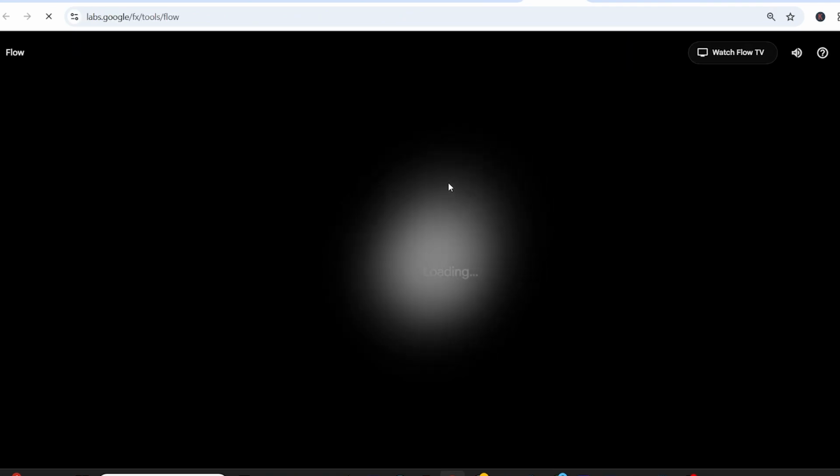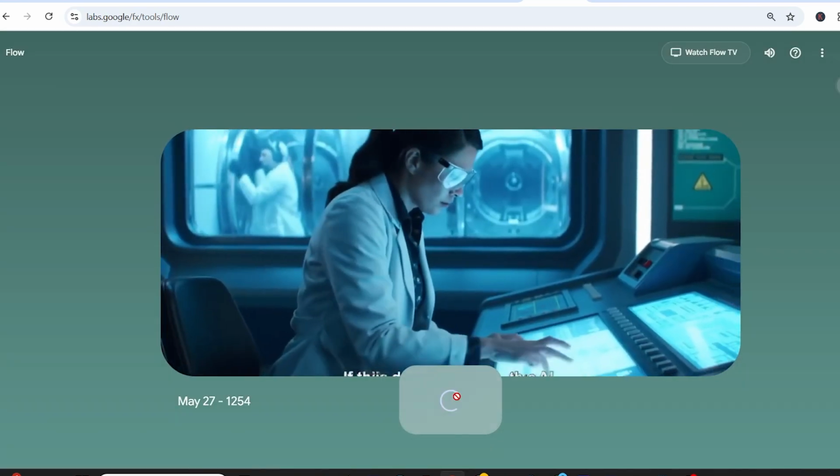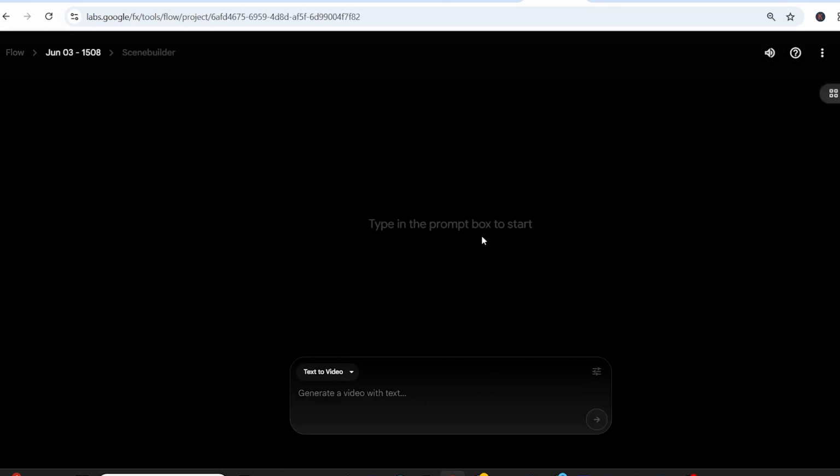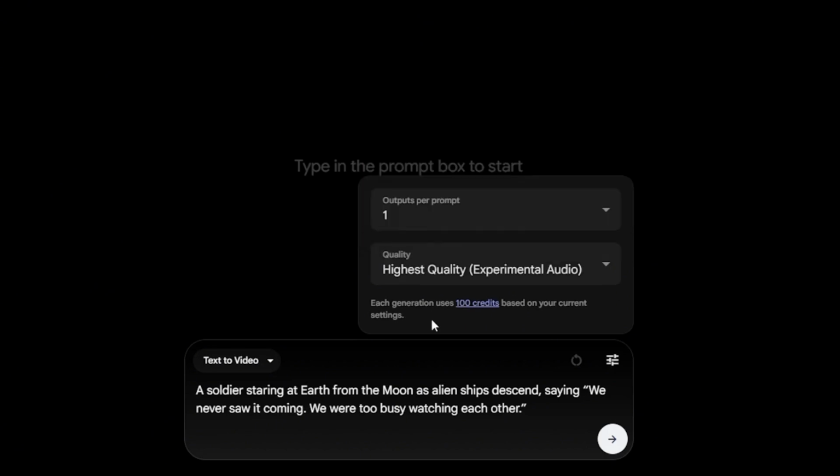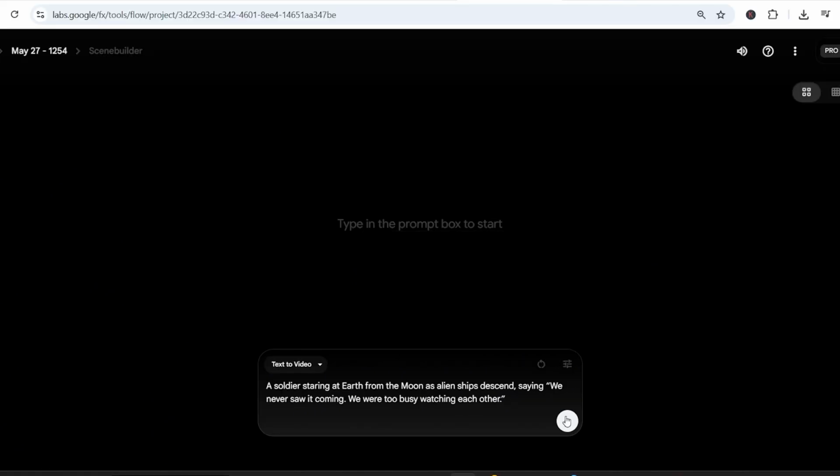For professional-grade videos with maximum control, Flow is the way to go. One, click Create with Flow to launch the editor. Two, start a new project. Three, enter your detailed prompt. The more specific, the better. Four, critical step. Select highest quality with experimental audio, VEO 3, for the best results and hit generate.